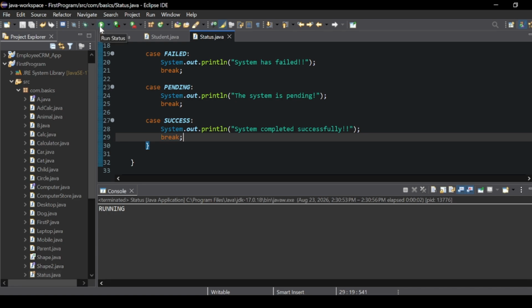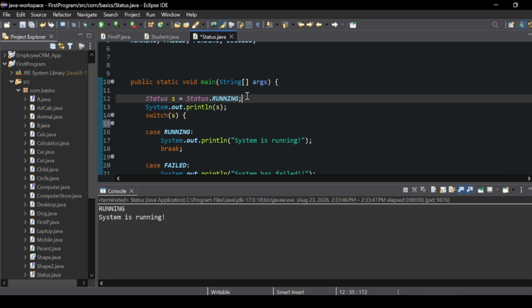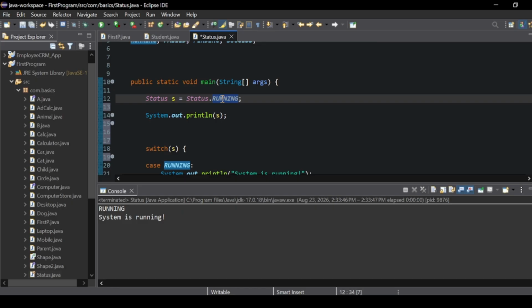Now let's run the program. The system is running because the value of s in here is running. What if we add success? It shows the system completed successfully. So this is so much cleaner and more readable than using integers or strings in a switch statement.